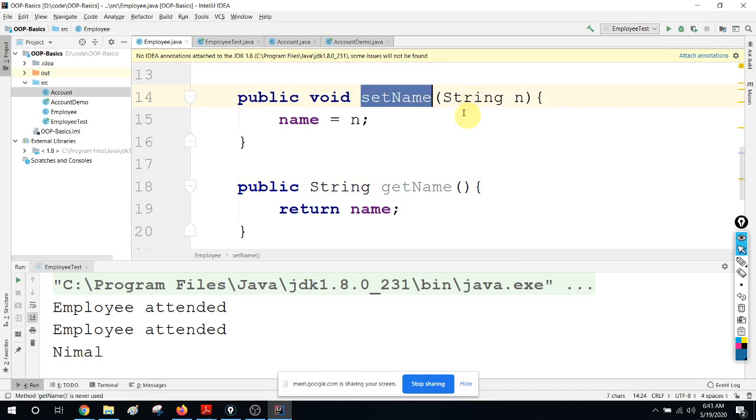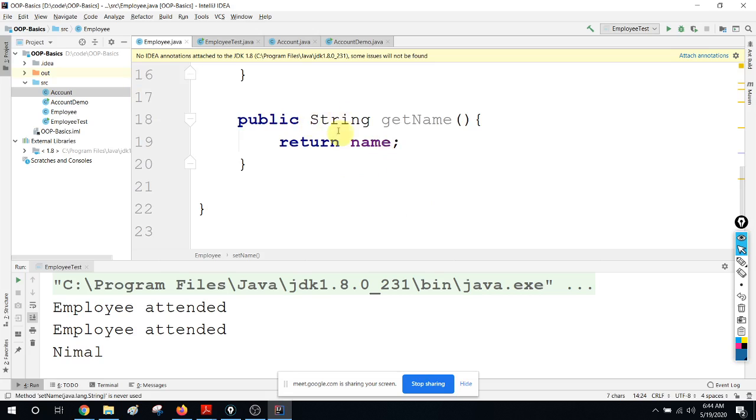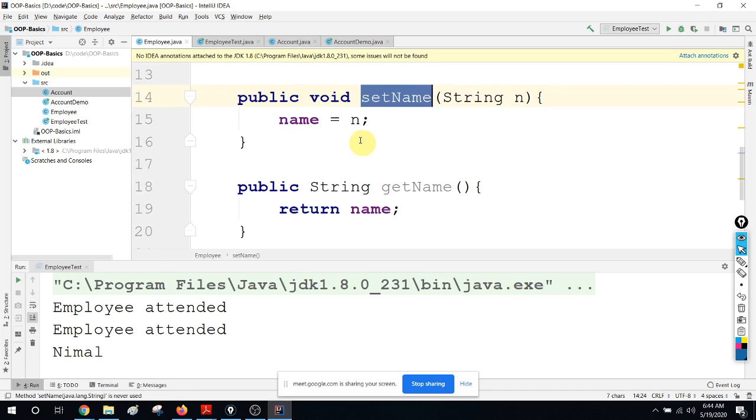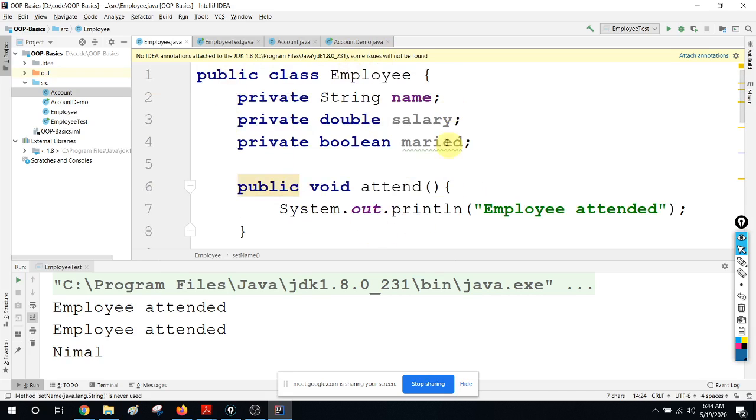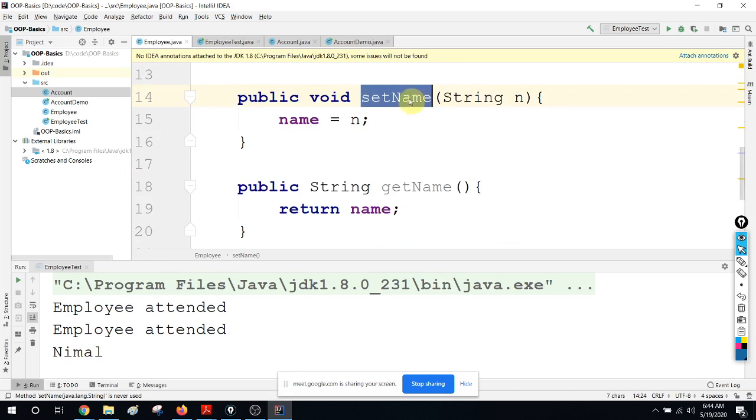The setName method must have a parameter compatible with that property, because name is a string, we have to have a string. The getter method must return a data type compatible with the attribute. In my case name is a string, therefore I have to return a string. Now this is a Java bean. Of course this class is a Java bean because I have followed the proper naming convention for the getters and setters.